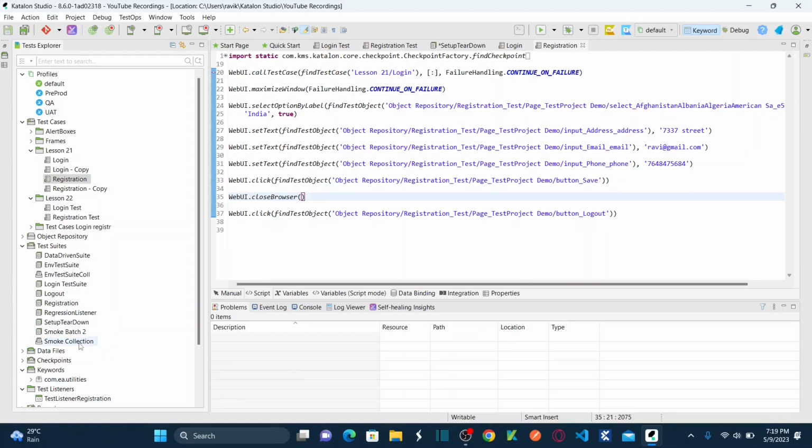So let me go back to the test suite again. Okay, setup and tear down test suite.